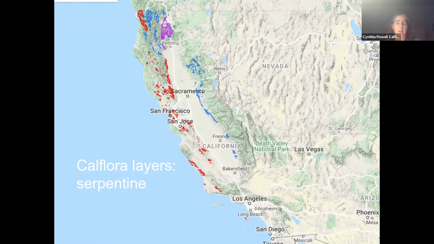The different colors on the map indicate different geologic time frames, and I don't remember which color associates with which, but you could always click on layer information and find that out.